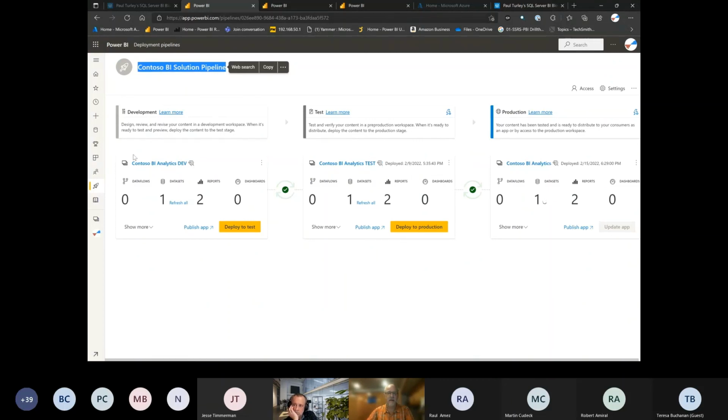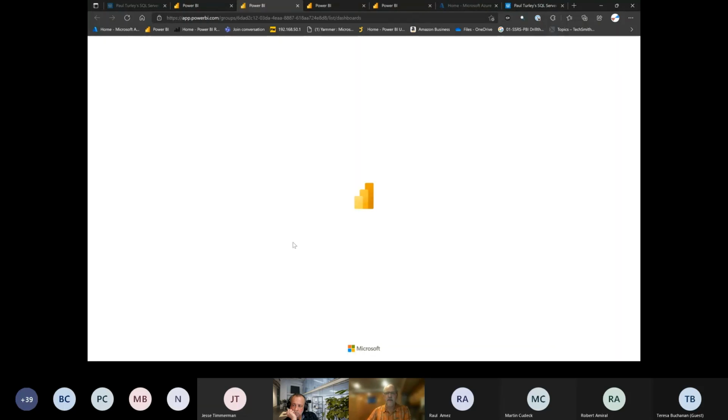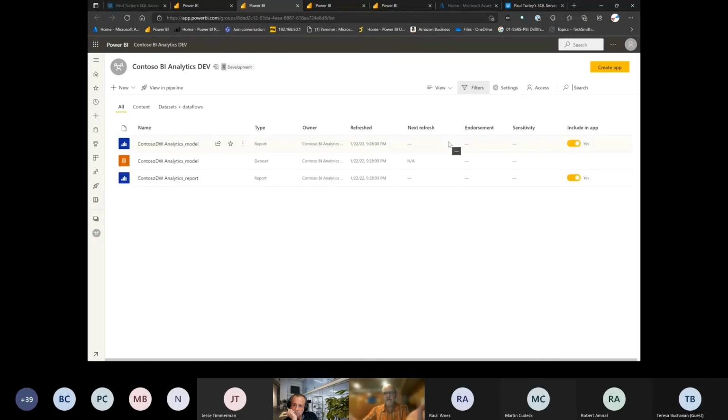See the little diamond there, the little user guy tells me that was created using a premium per user license. But I simply deploy from desktop out to this workspace. Okay, so that's just a normal workspace. It behaves like any other workspace. Now, let's go back.